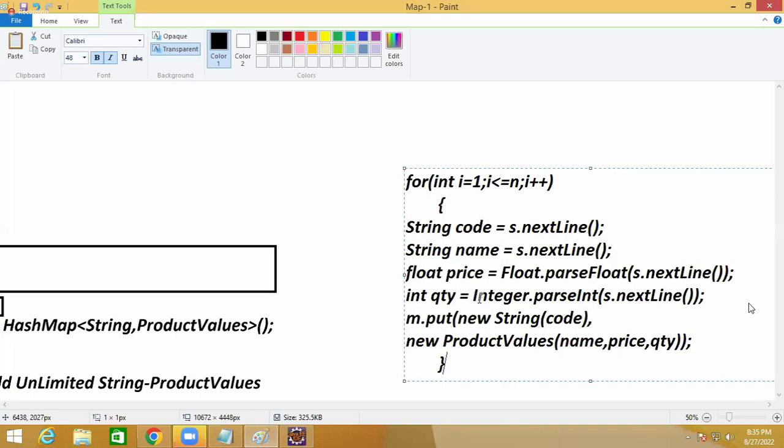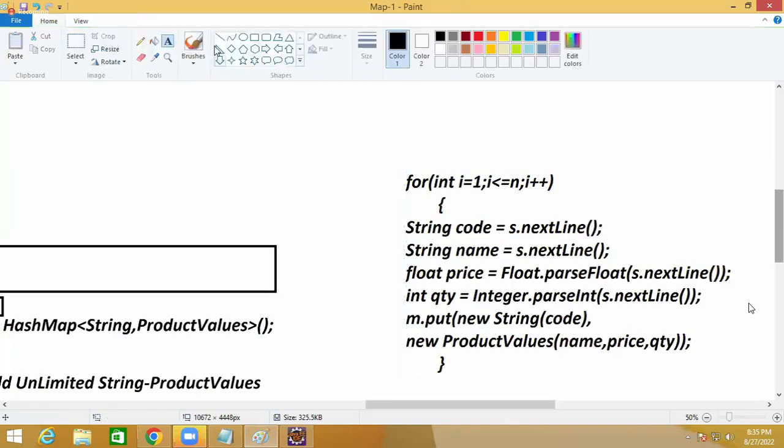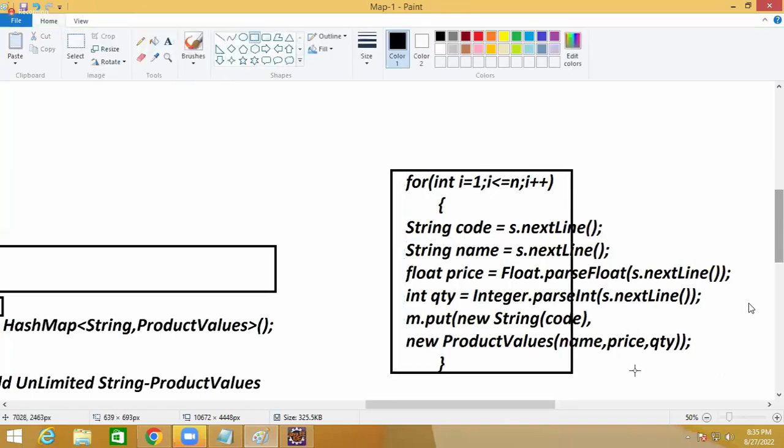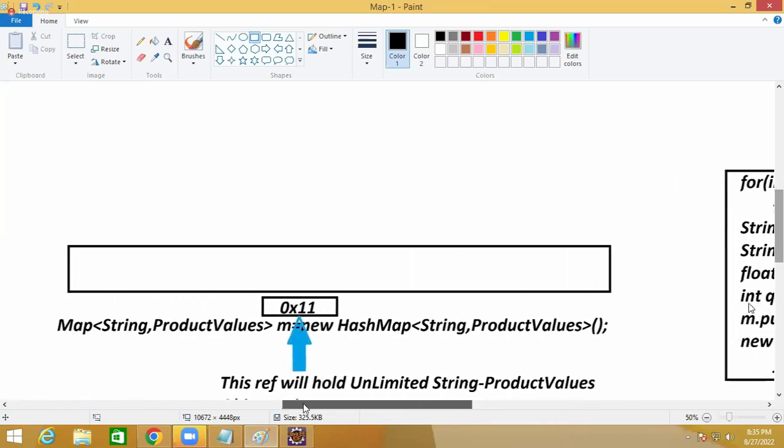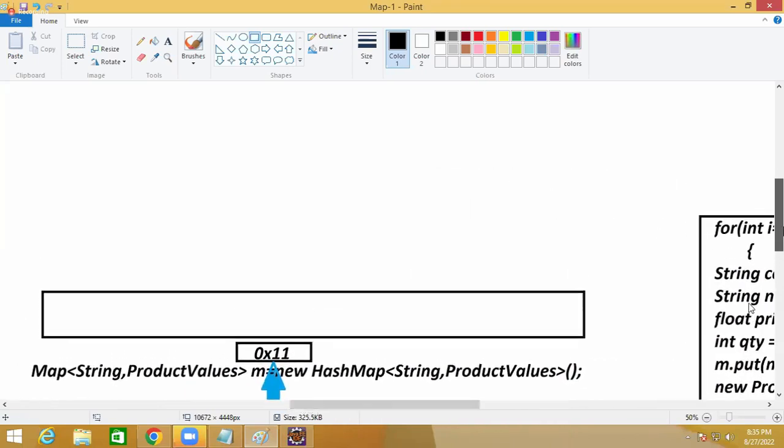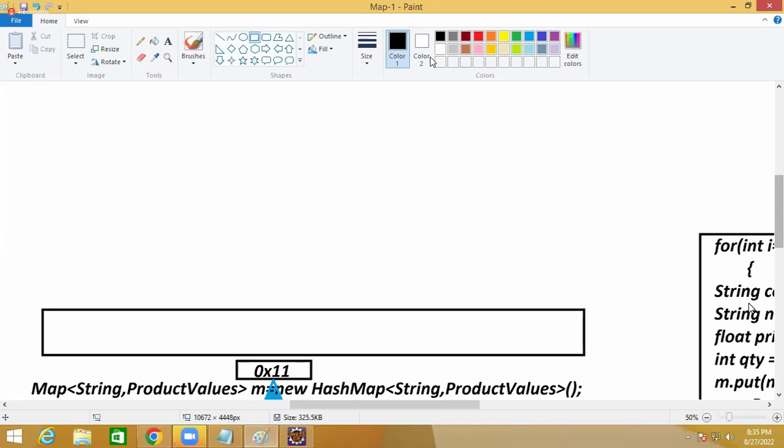This loop runs. Whenever this loop runs, what happens now? Here, m dot put new string. M dot put new string. So here a string object is created. New string means one string object is created.